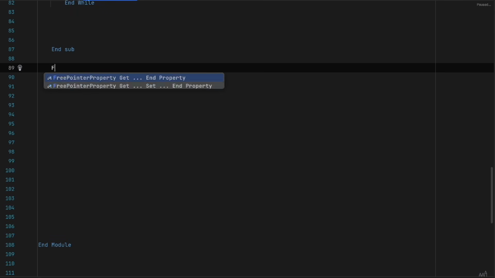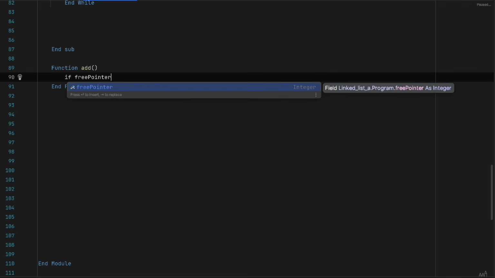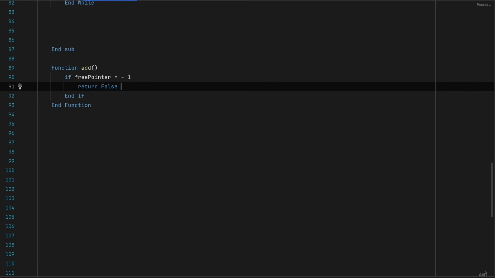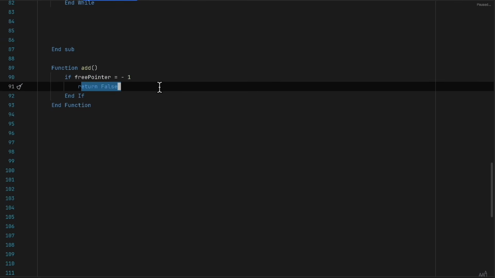Now let's write a function to add a new node. So let's just call it function add. So the first thing we need to do is to check whether there is enough space. So we can say if free pointer equal to -1, return false. So basically, if there isn't enough space, then we would just return false. So we won't add anything anymore.